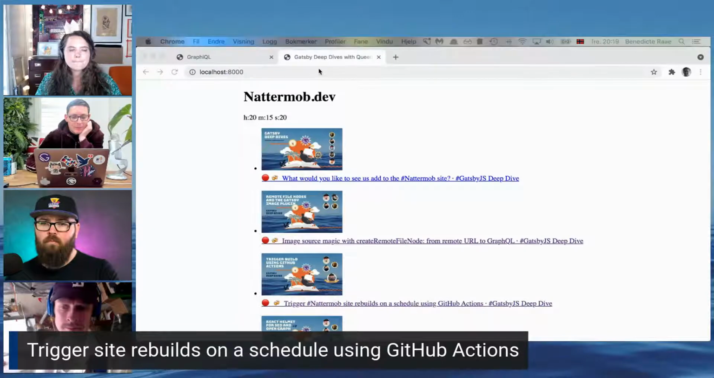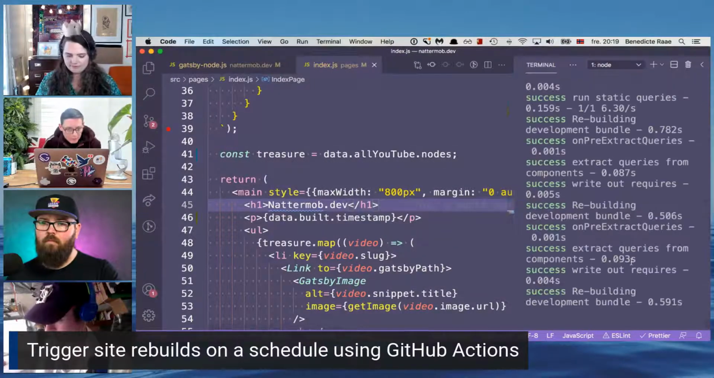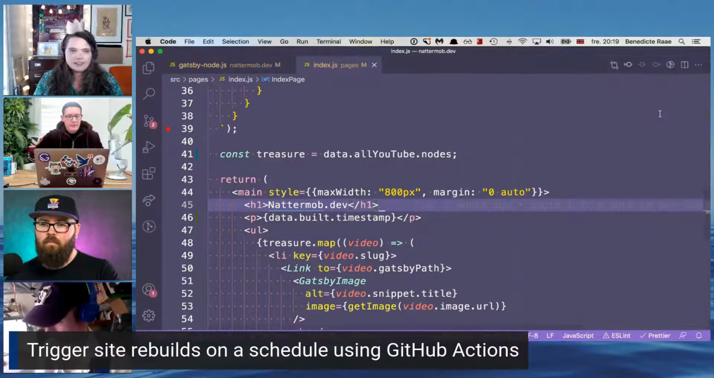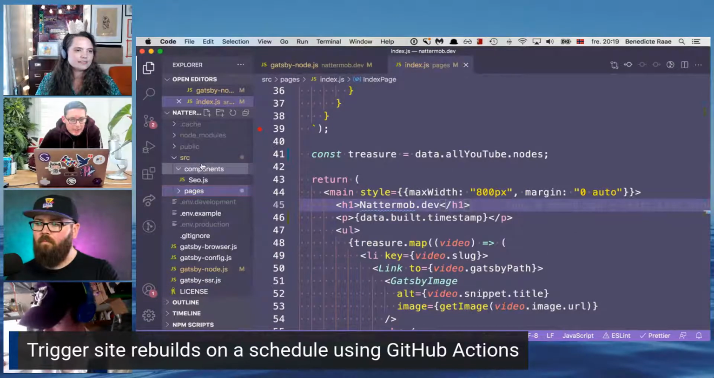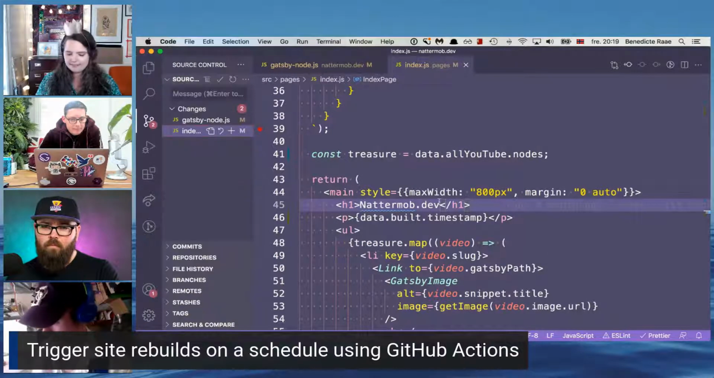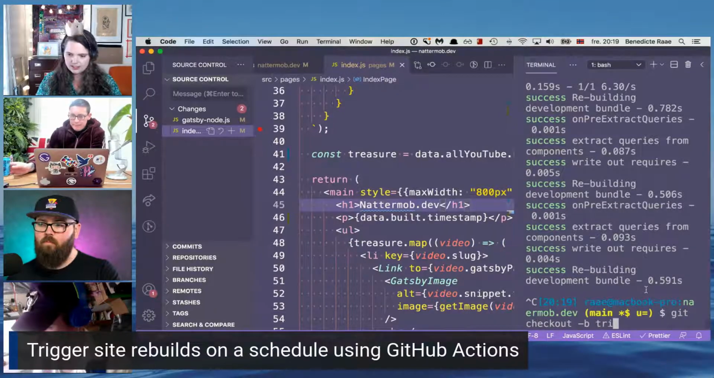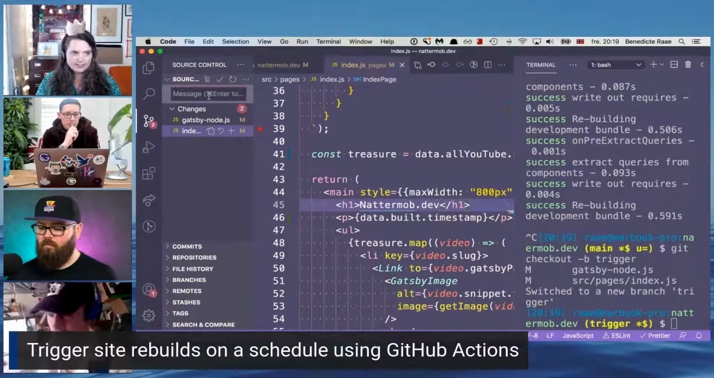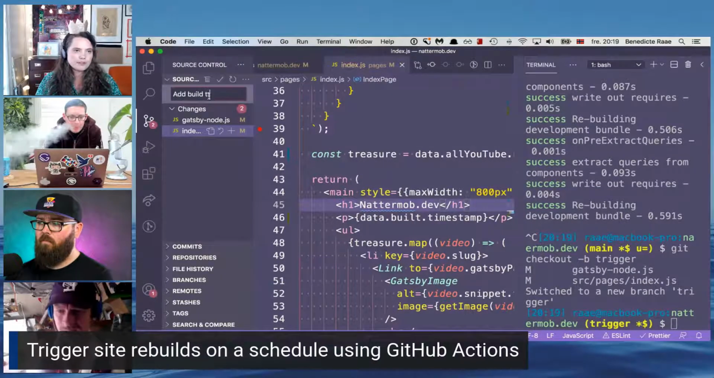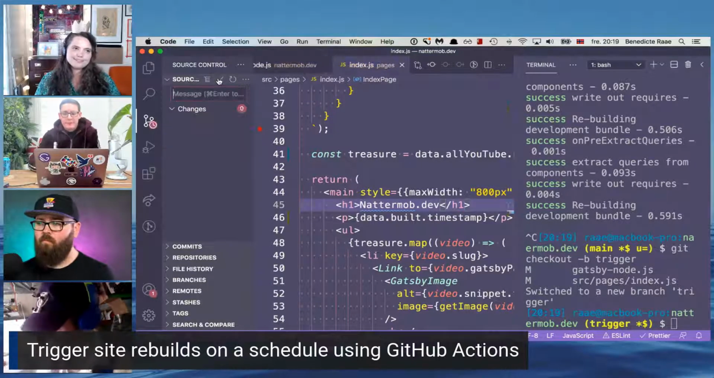We're pretty much done with the Gatsby side of things. Now we can write our GitHub action. So take me to the file explorer in VS Code. And we want a new directory at the root. But let's commit it first. Check out branch, trigger. Let's just call it trigger so I don't have to spell. And then add build timestamp.